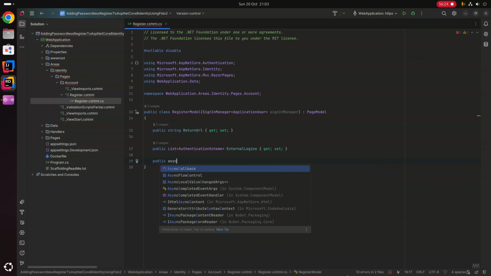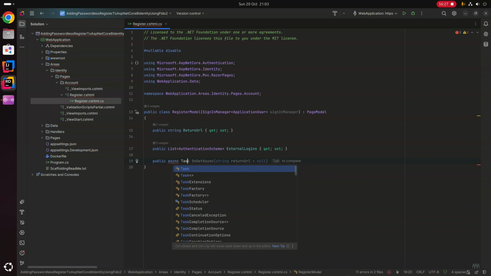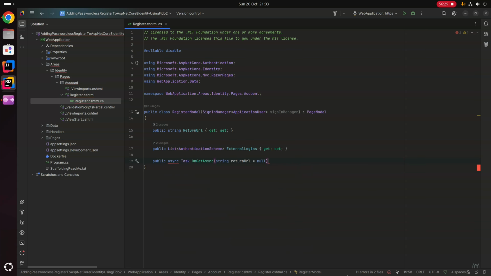So what we're going to do is we're going to say public async task. We're then going to say OnGetAsync, and we're going to pass in the return URL as a nullable parameter for this method. And within this method, we're going to say returnUrl equals returnUrl, or if the return URL is null, then we're going to default that to just the root URL for the web application.